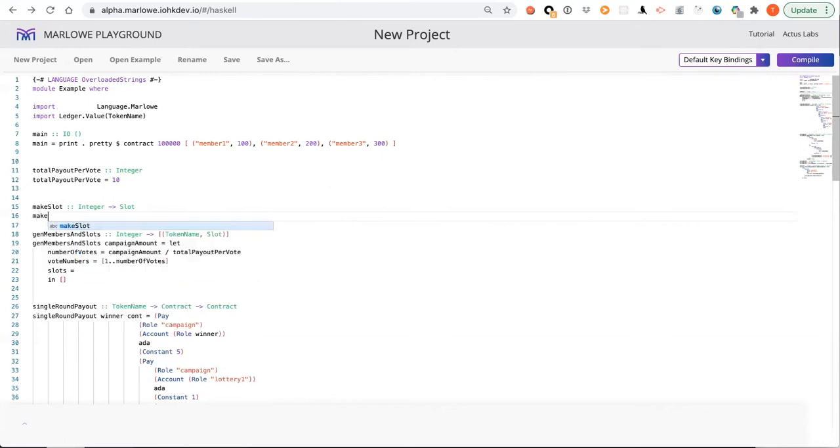So, basically, I've just got to make slot. It takes an integer and should return a slot. So I'll give it n. N is a typical name for an integer, and we'll go n times 1,000. And I think that's going to give me some type errors. Okay, well, this is going to give me a type error, but we'll fix it. But the main thing I wanted to show you is I can say map make slot vote numbers.